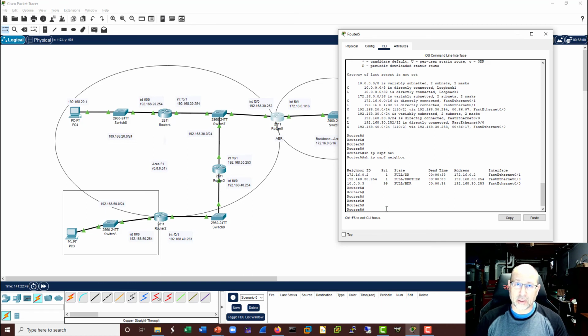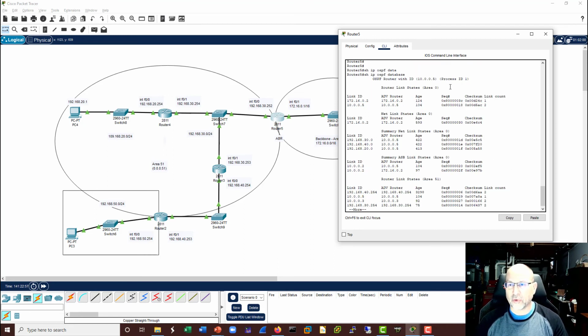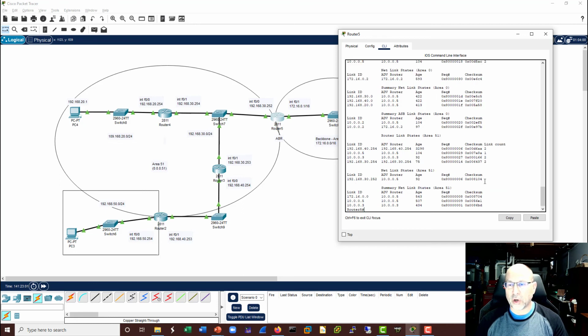Now we can take a look at a couple of other commands if we wanted to. We could say show IP OSPF database. This is everything. Right, here's all the stuff for area 0. And then down below we see all the stuff for area 51. I'm not going to worry too much about that right now.